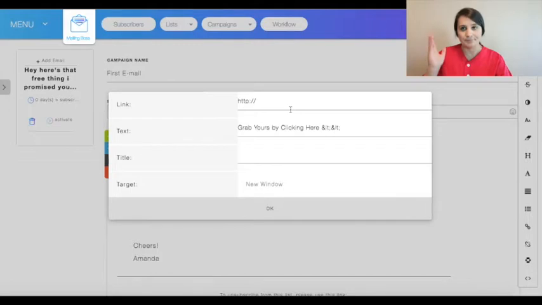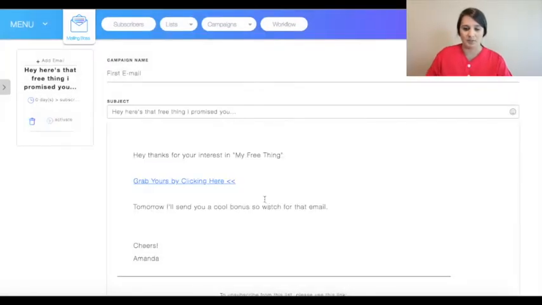I mean, you can have it directly in the email. You can link to it. Usually I just link it to like my drive or something like that. And away you go. Tomorrow I'll send you a cool bonus, so watch out for that email. Okay, so it's going to be email number 2. And I like to just keep it short and simple. And then I would just hit activate. And then that would just start sending straight away. As soon as someone subscribes, they're going to get that.